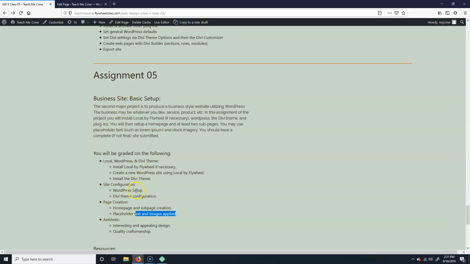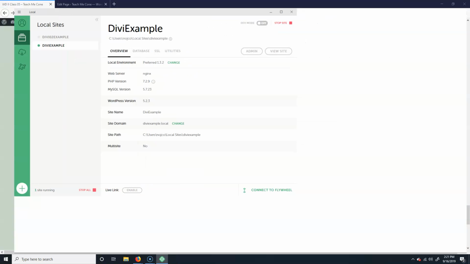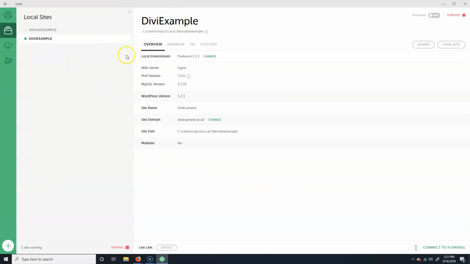It doesn't have to be finished text. You can just use lorem ipsum, and you can just use stock images that you find on the internet and things like that. It's not going to be on the internet anyway, so it's not a huge deal to worry about copyright and stuff like that. Okay, so let's get to it. So you should have the local already built.